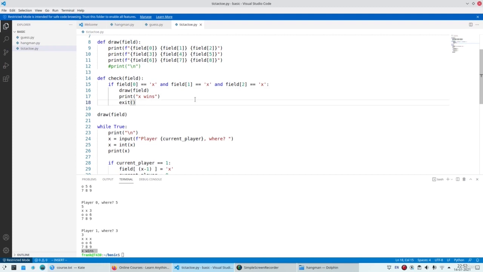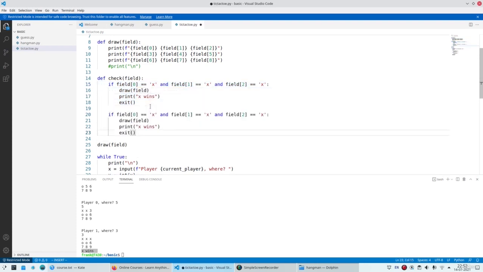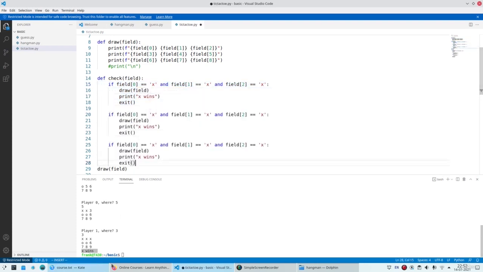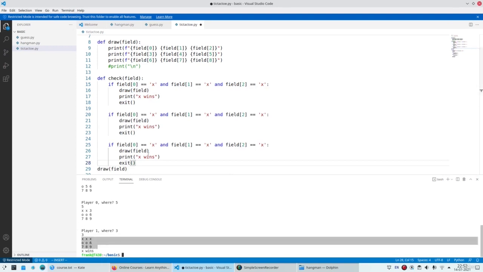Now of course you want that for both players, and you want that for all rows. So in order to do it for all rows, you can just copy that twice because there are 3 rows, right? And then just increase those numbers. So 3, 4, and 5, as well as 6, 7, and 8.